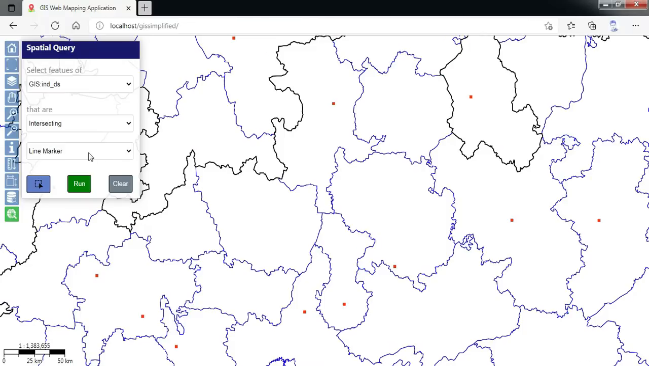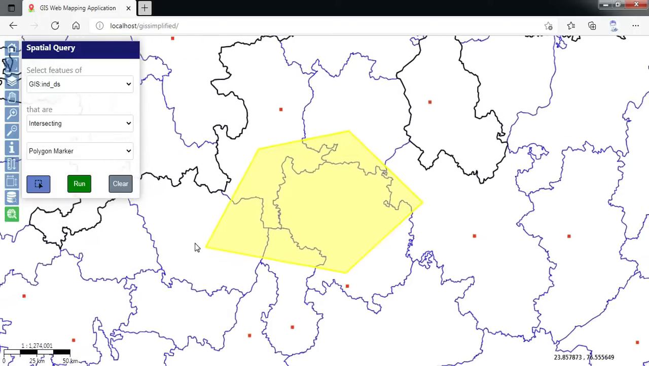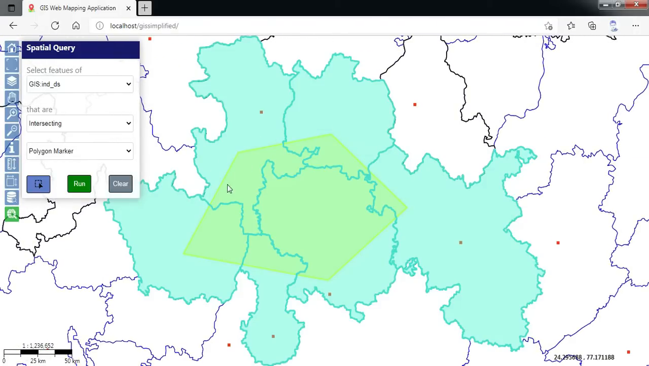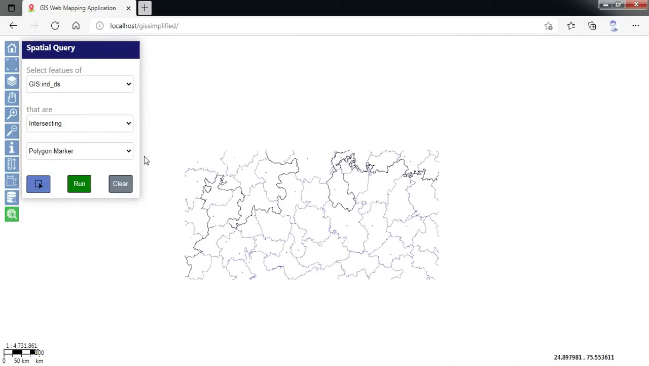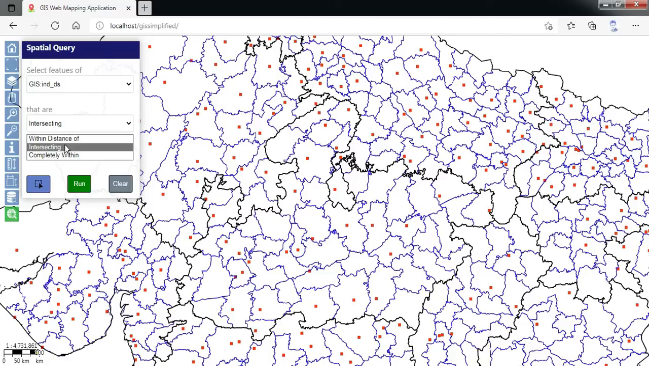Similarly, for polygon as the input, I can again select the same user input. I can digitize a polygon of any random shape, and once I complete digitization, I can run the query, and then you can see over the map again polygons which are intersecting with user inputs are highlighted with a cyan color. So this is all about how the intersecting query works. Now let me clear this, zoom out a bit, and then let us see how completely within works.